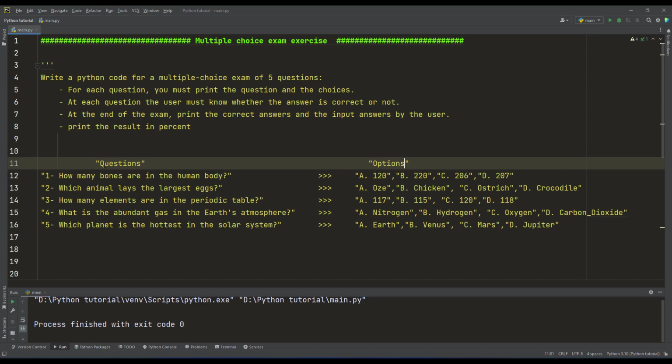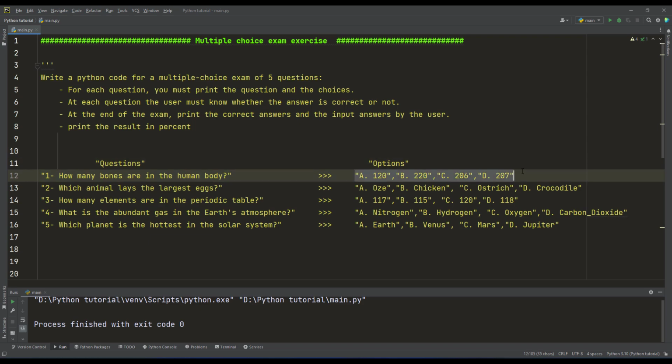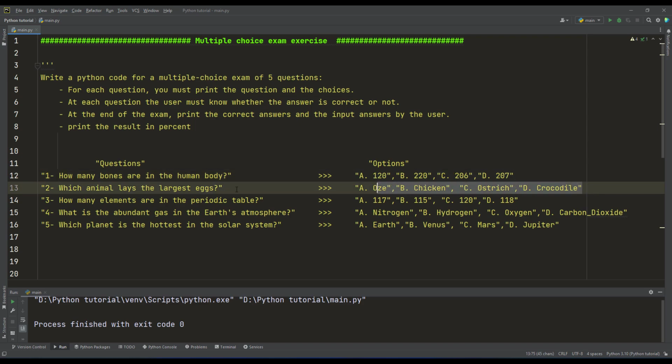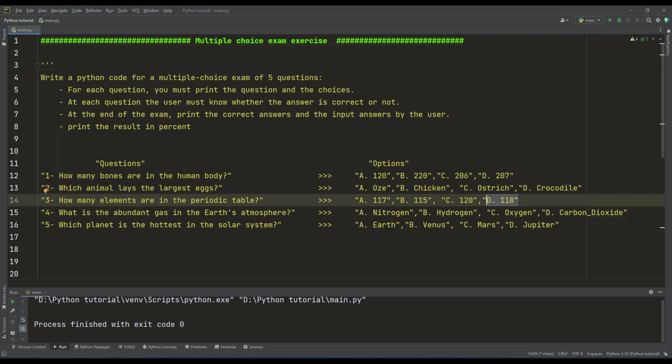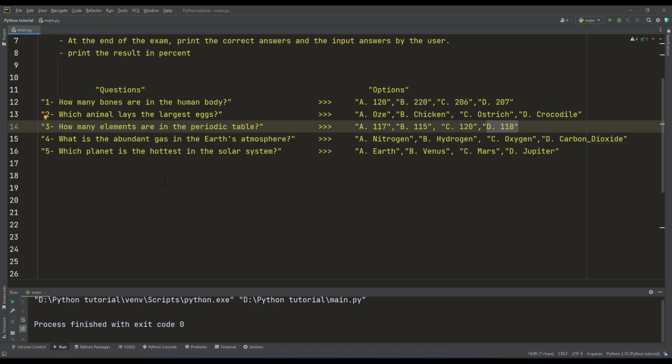Now, the questions are as follows. How many bones are in the human body? We have to select one of these options. Which animal lays the largest eggs? We also have 4 options. And how many elements are in the periodic table? And this is 118. What is the most abundant gas in the atmosphere? And which planet is the hottest in the solar system?